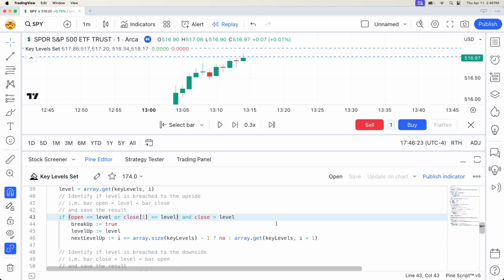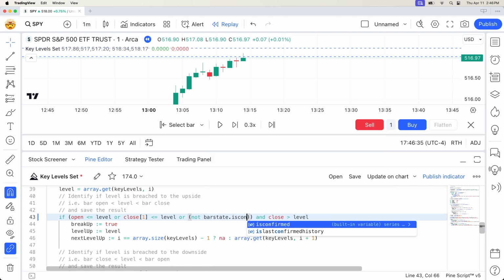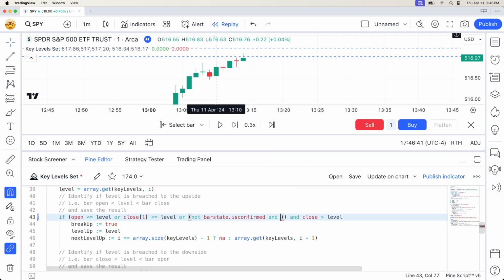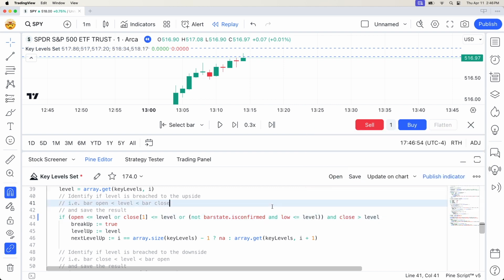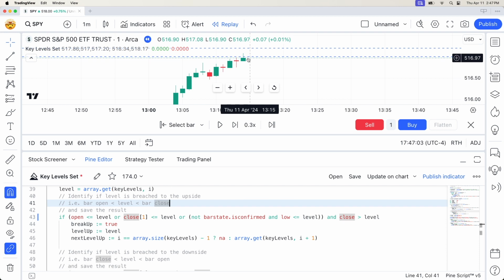So what we'll do is add a condition, or if not bar state dot is confirmed, aka real time, and in that case, we want the low to be less than the level, and the close to be still more than the level. Please note that in real time, close is the current price. So when the bar is printing right here.